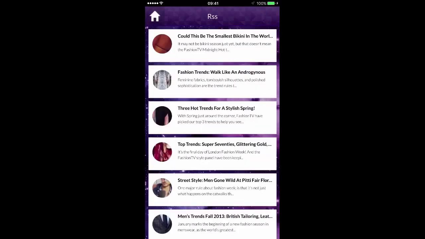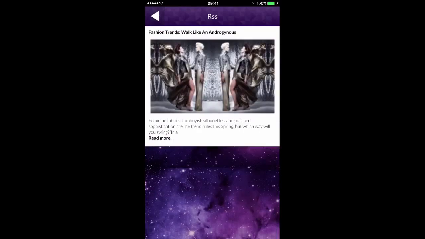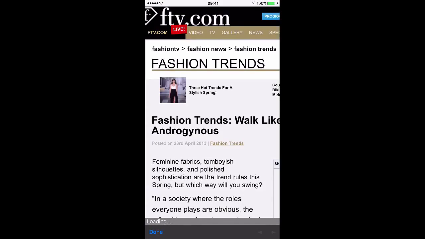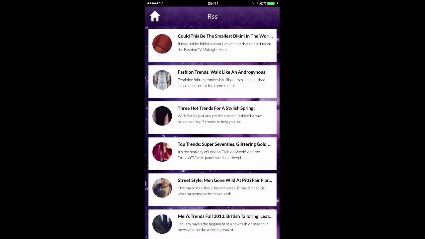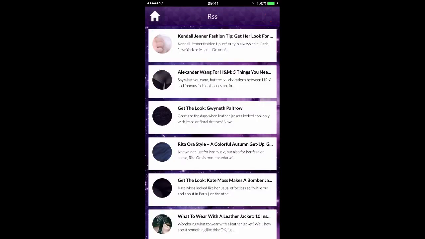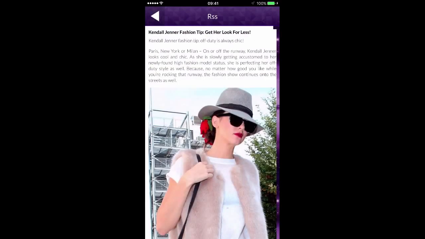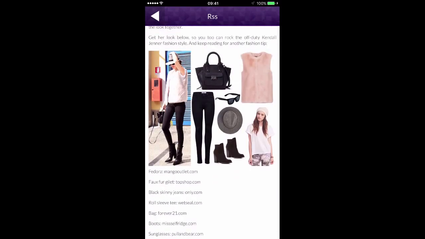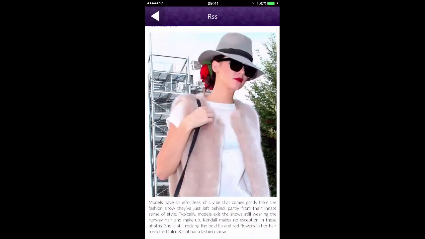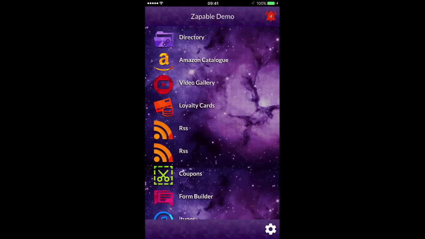Next, we have RSS feeds. So there's a couple of ways you can do this. For example, you could have an RSS feed that only shows an excerpt. So if you click and read more, then it will take them to that article. Or you can have an RSS feed that shows the full content. So I'll show you here. It'll include all the images from the feed. And it looks very presentable to people. You have coupons.